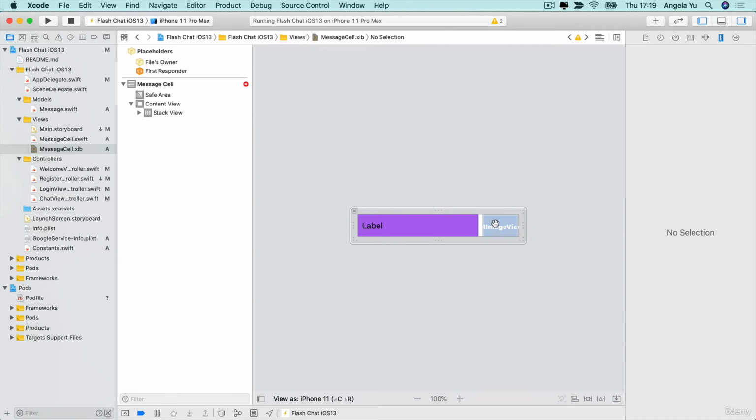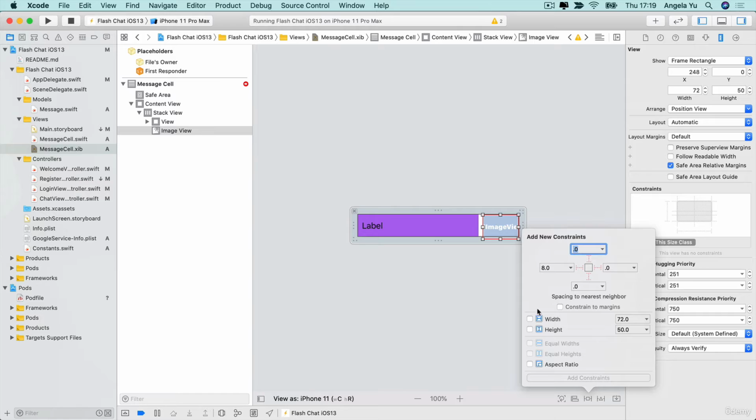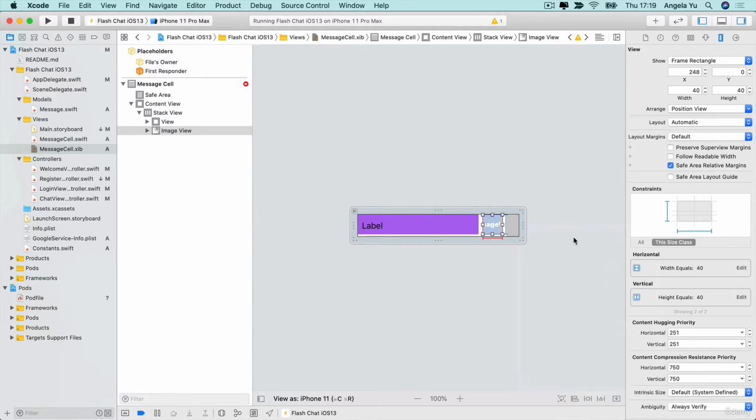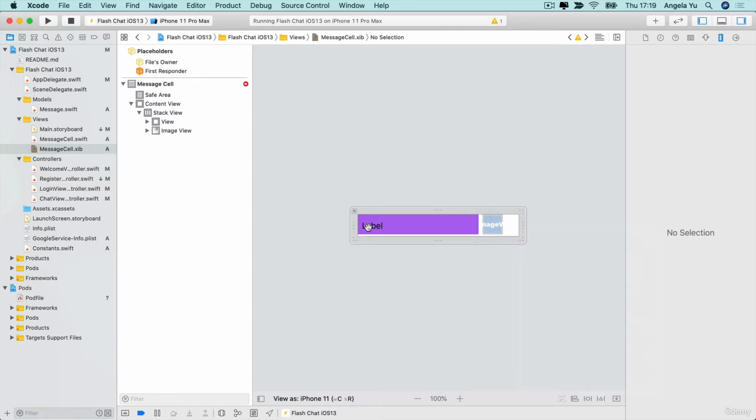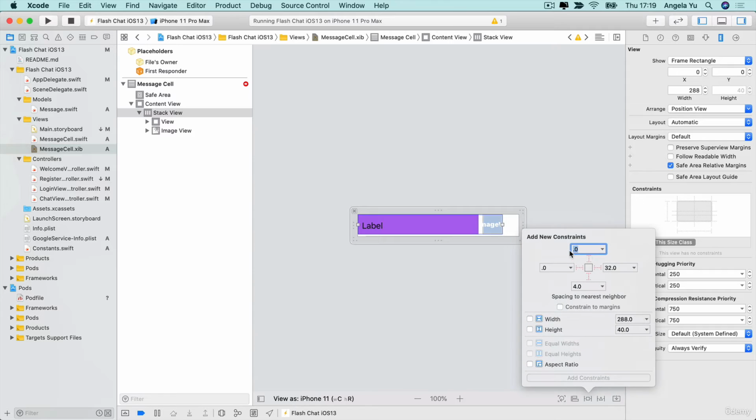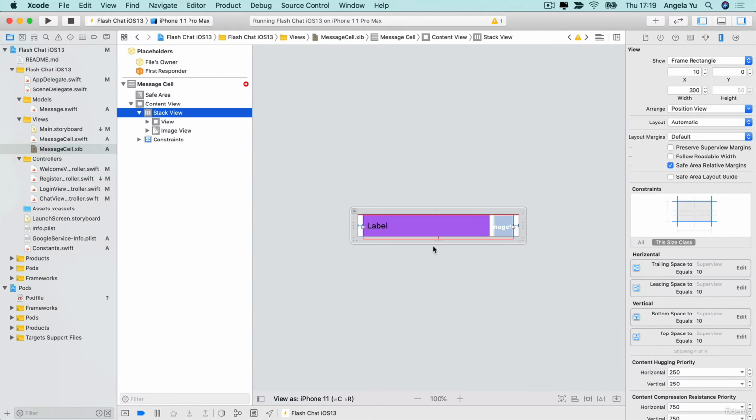So now I'm going to select my image view and I want to give it some width and height constraints. So I want the width to be 40 and I want the height to be 40 as well. And then let's go ahead and hit enter to add those. The next thing to do is I'm going to select my stack view and I'm going to add constraints 10 from every single edge. And when you click the drop down, it should be relative to the content view, which is going to be the size of the cell. So once you've added all of those and turned them red, then go ahead and add those 4 constraints.